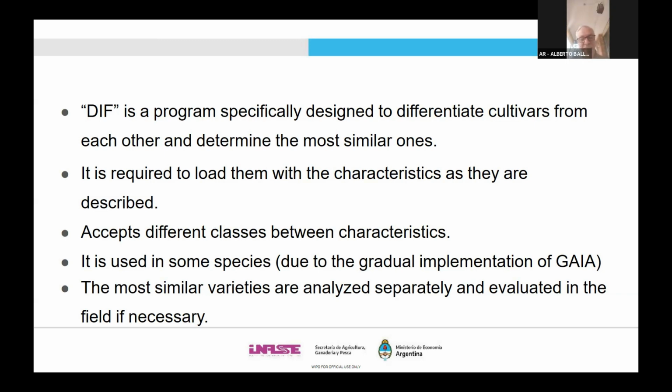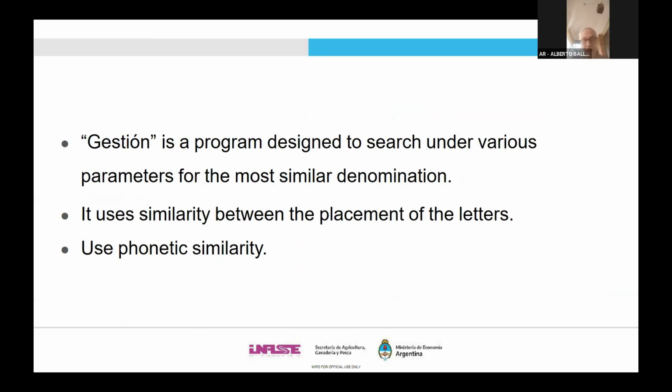Those varieties we will put in trials, and from the trial we will pick up the data, and we will reload the DIV, or we use another program. We are moving from the DIV program to the Gaia. I will explain the Gaia later.